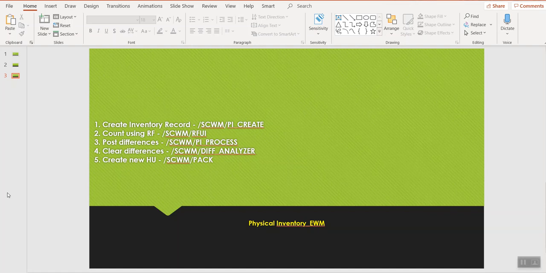with an interesting topic, that is physical inventory in EWM. So most of the people who are working in EWM or who are learning EWM know about the physical inventory. We know what is physical inventory, why we do the physical inventory. So the standard way of doing annual inventory and continuous inventory, identifying the differences and posting the differences to ECC. So all the standard procedure we know, and a lot of documentation and other videos are available on that.